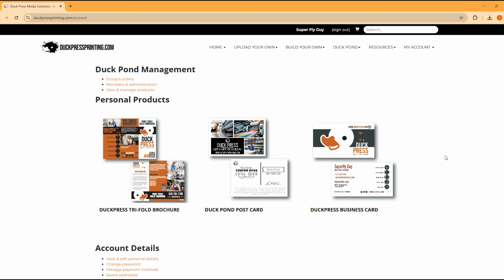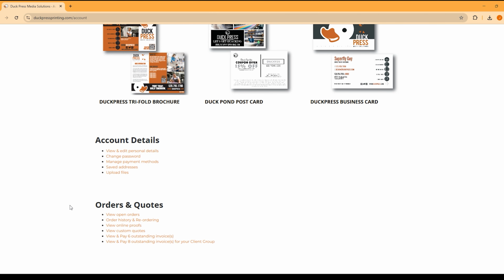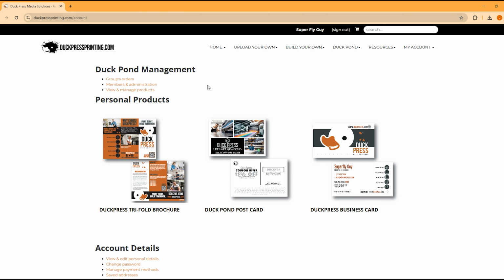Here you will see 3 or 4 sections depending on whether you are a member or an administrator. These sections are duck pond management, personal products, account details, as well as orders and quotes. If you are a member and not an administrator, you will not see the duck pond management section. Now from here, you can manage every part of your duck pond experience.